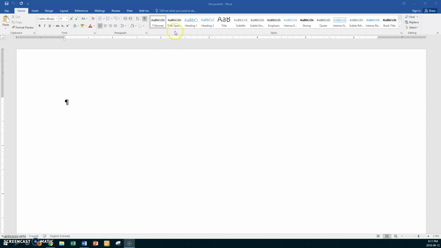So first of all, remember, put on no spacing. Make sure your show and hide is on. You've got to be able to see this paragraph symbol, and make sure you've got no spacing.